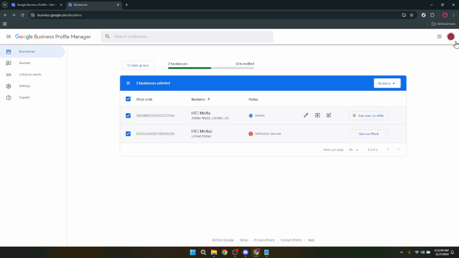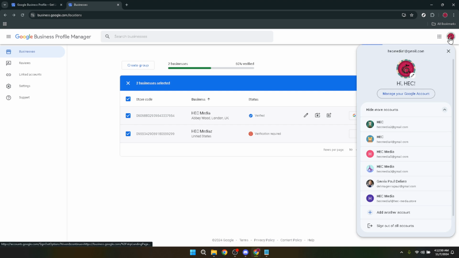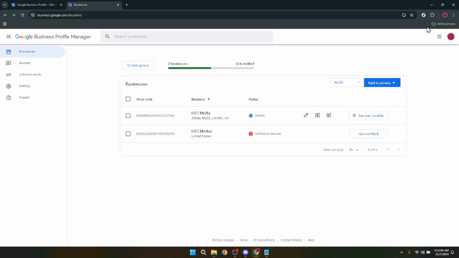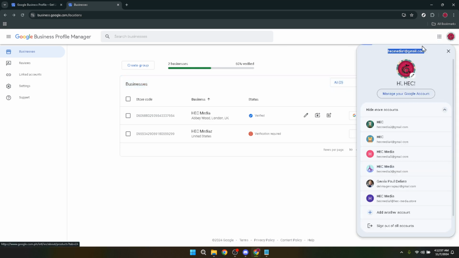Once you've clicked on your photo or the placeholder icon, a drop-down menu will appear. This is essentially a quick access menu to various aspects of your Google account, including your personal information. Finally, within this drop-down menu, you will find the email address that is associated with your business profile. It's as simple as that. This is the primary email address you use for all communications and notifications related to your Google business profile.